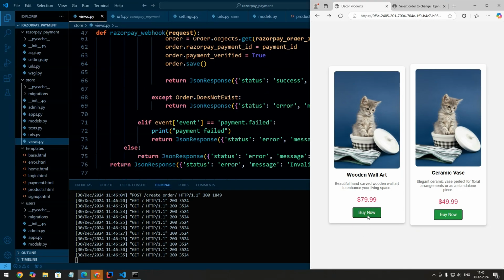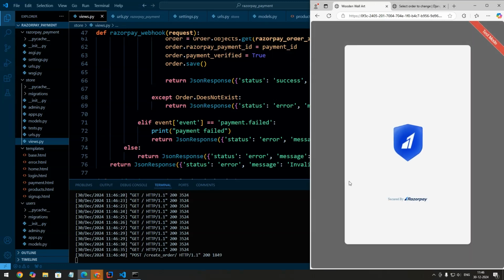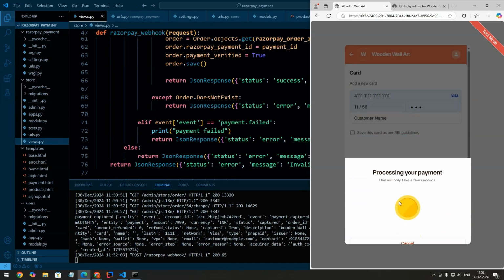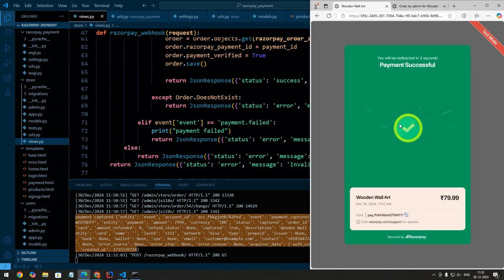Now let's see the complete flow again. When you click on the Buy Now button, it will create an order in your database as well as on Razorpay with the same order ID. When you make a payment, it will call the webhook URL to update your database. So this was all about Razorpay integration in Django.